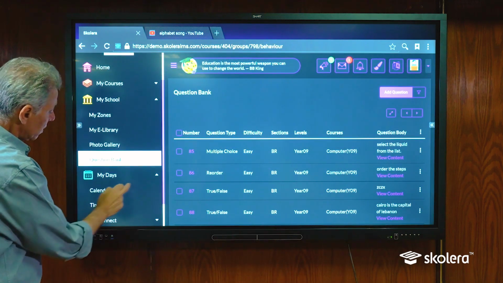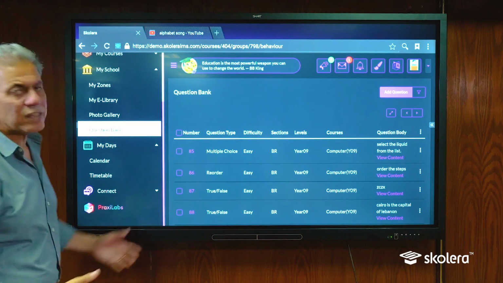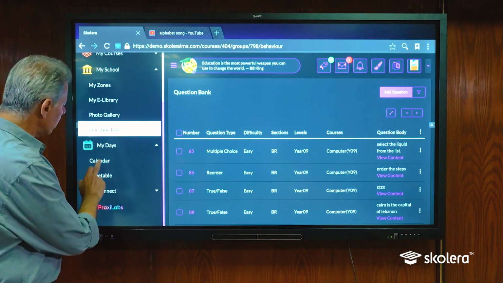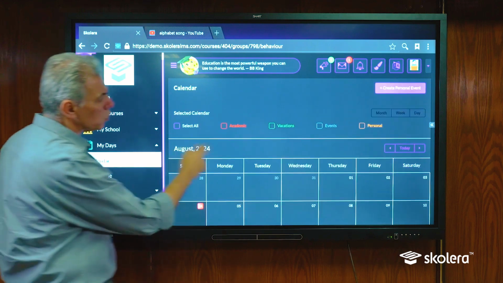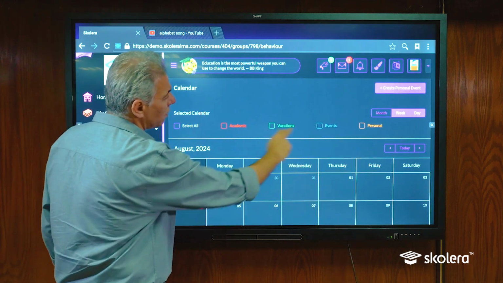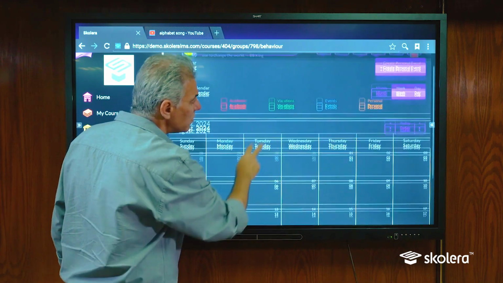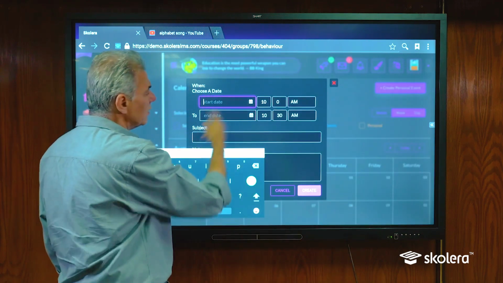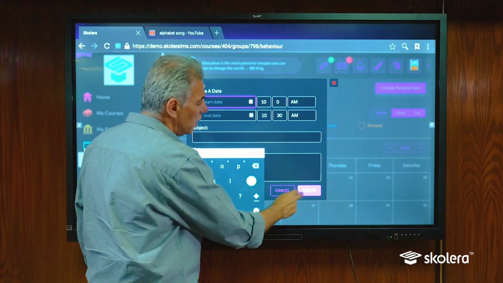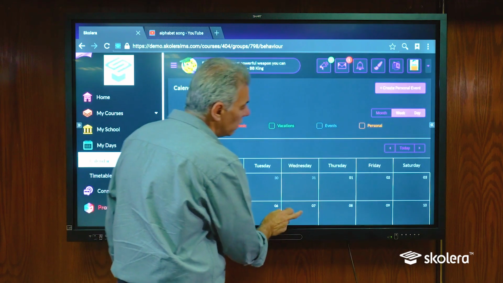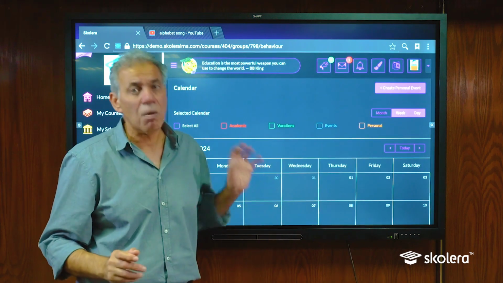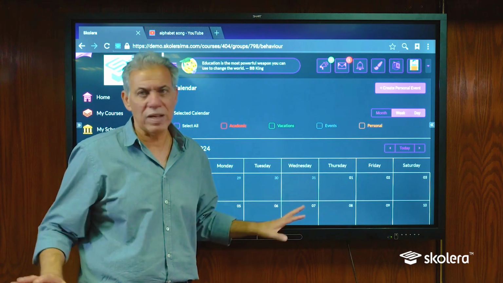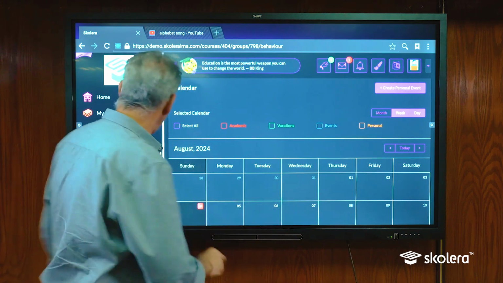Under my days, we have things that are related to time, including the calendar, which will show the school calendar with academic dates, vacations, events, and personal events. To create a personal event, you just click on create a personal event, write in the event details and dates, and click on create. Just remember that personal events are personal. No one else gets to see these events.